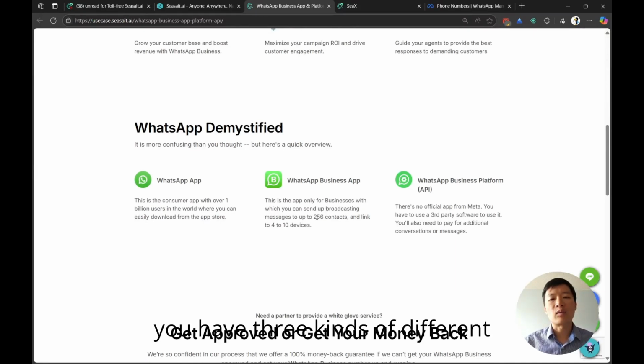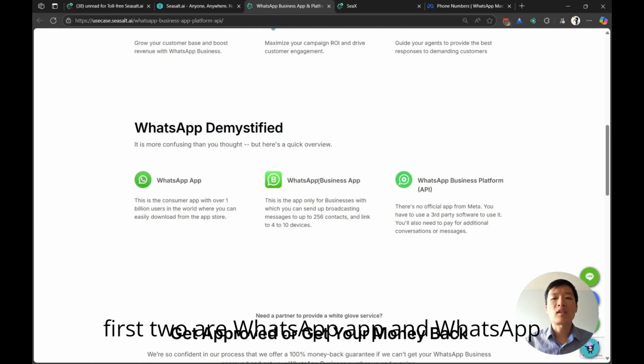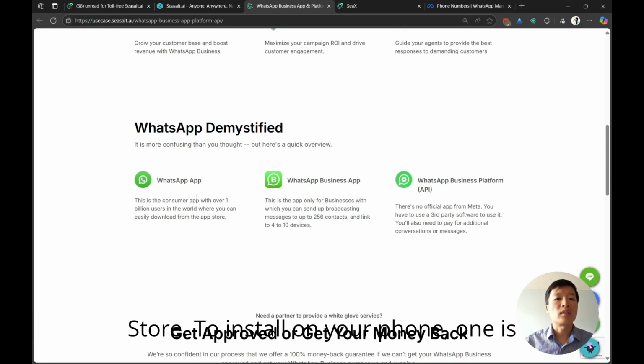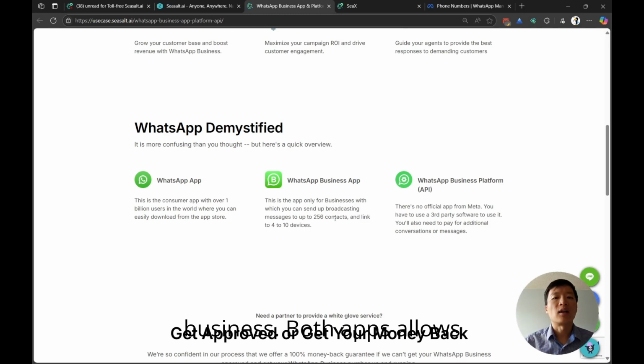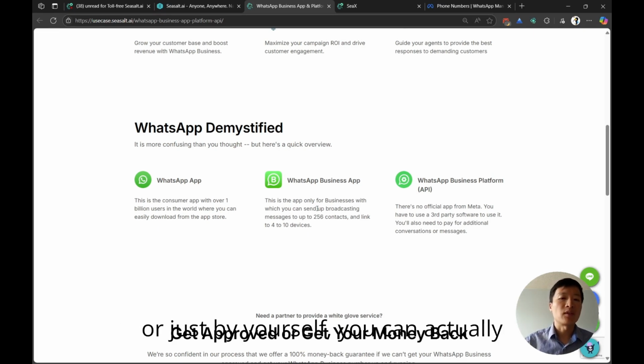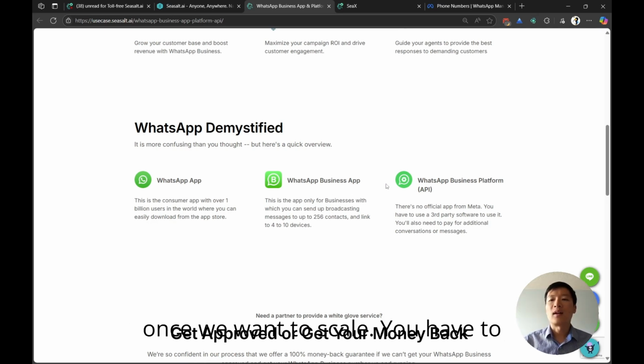Basically, you have three kinds of different WhatsApp numbers or apps, right? The first two are WhatsApp app and WhatsApp business app, which you can download from either the Play Store or App Store to install on your phone. One is for consumer and the other one is for business. Both apps allow you to scan up to 4 different devices. So sometimes when you have a small team or just by yourself, you can make do with those 2 apps. However, once you want to scale, you have to upgrade your WhatsApp business app into WhatsApp business platform. Sometimes it's called a Meta Cloud API.